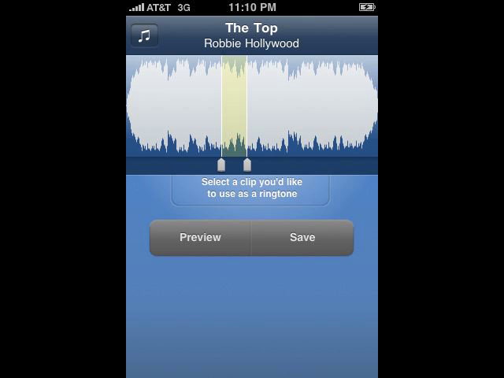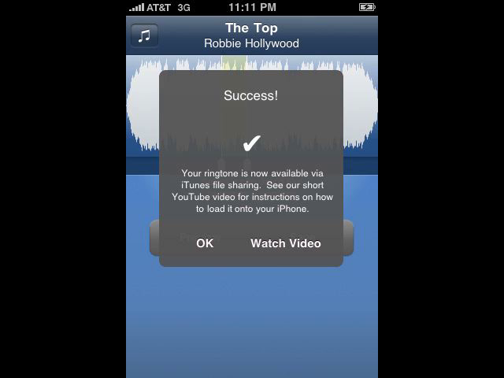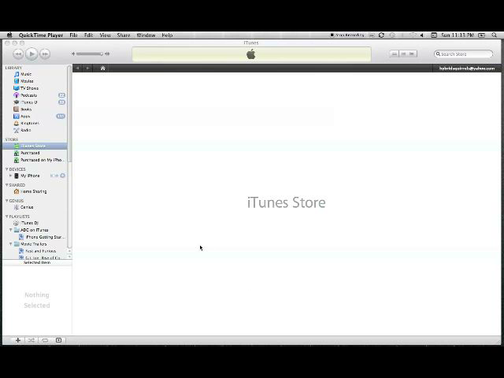It's easy to use the ringtones you've made with Ringtone Designer on your iPhone. After you've saved a ringtone using Ringtone Designer, connect your iPhone to your computer and launch iTunes. Select your device in iTunes.